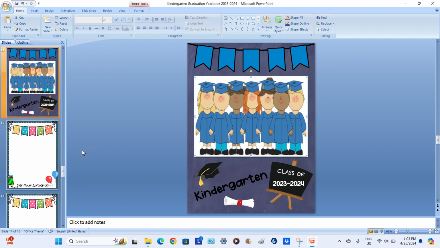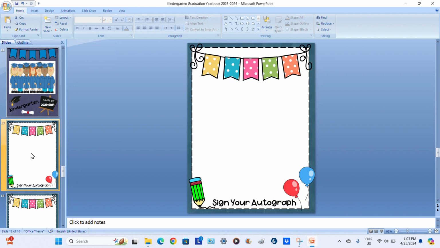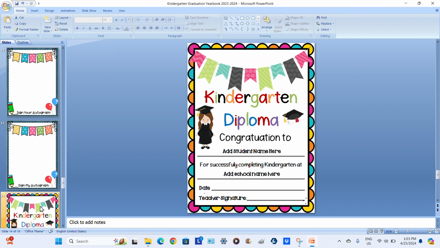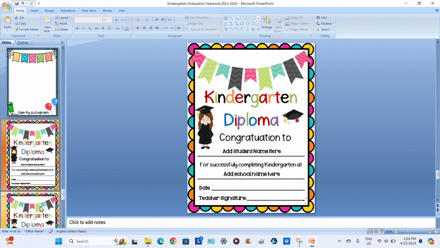Okay. Now, moving on to page 12 and 13. 12 and 13 are sign your autograph. Sometimes the students write big, sometimes the students write small. You need space to write the students' autograph. They can write their message. And there, good luck next year, James. Good luck, Jennifer. See you next year. Like that. Now moving on to page 14 and 15.